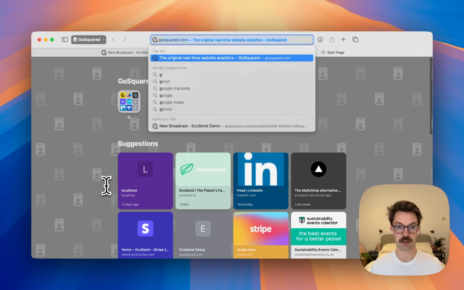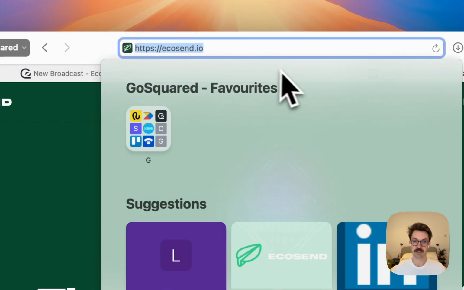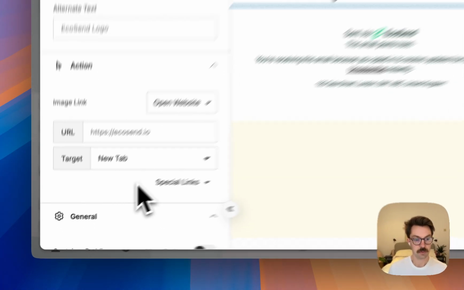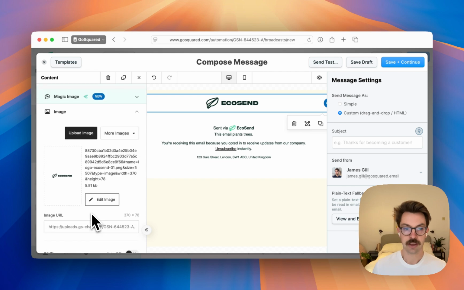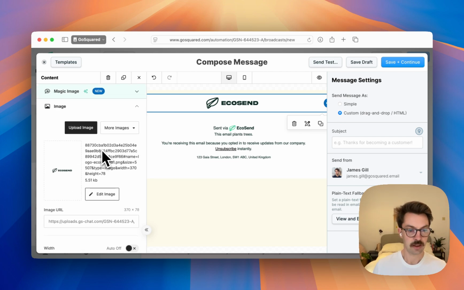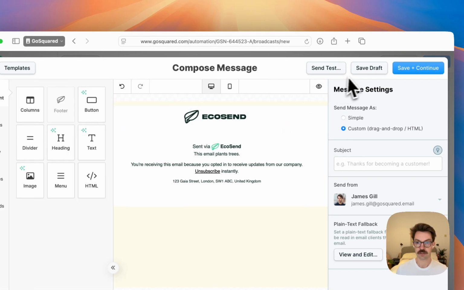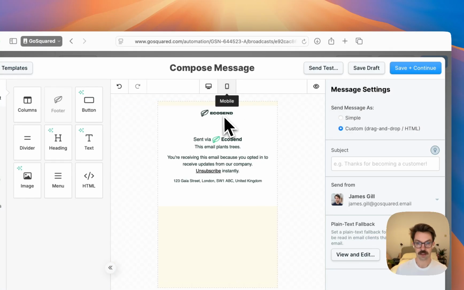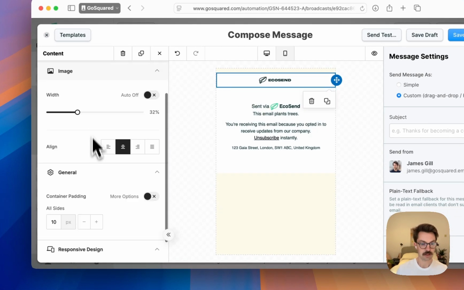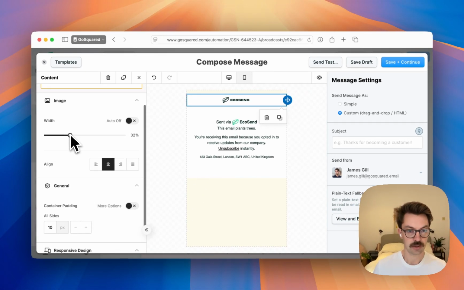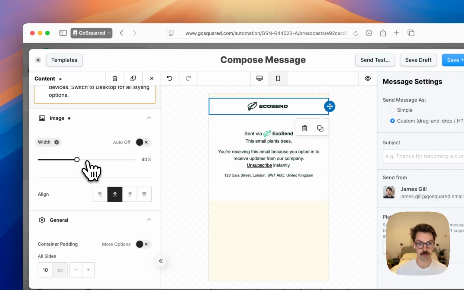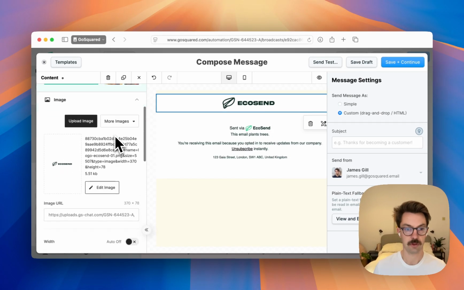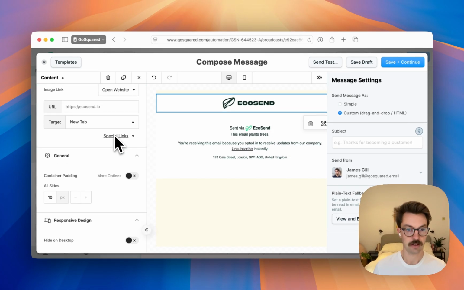So I will do that now. I'll just bring up the EKSend homepage, take that URL and put that in there, and that will work. There we go. Now we've got that all done. I'll just save a draft, and go onto mobile to see how we're looking. What we could do is on mobile make this a little bit bigger, so hopefully that works well for both, and we're in a really good place.